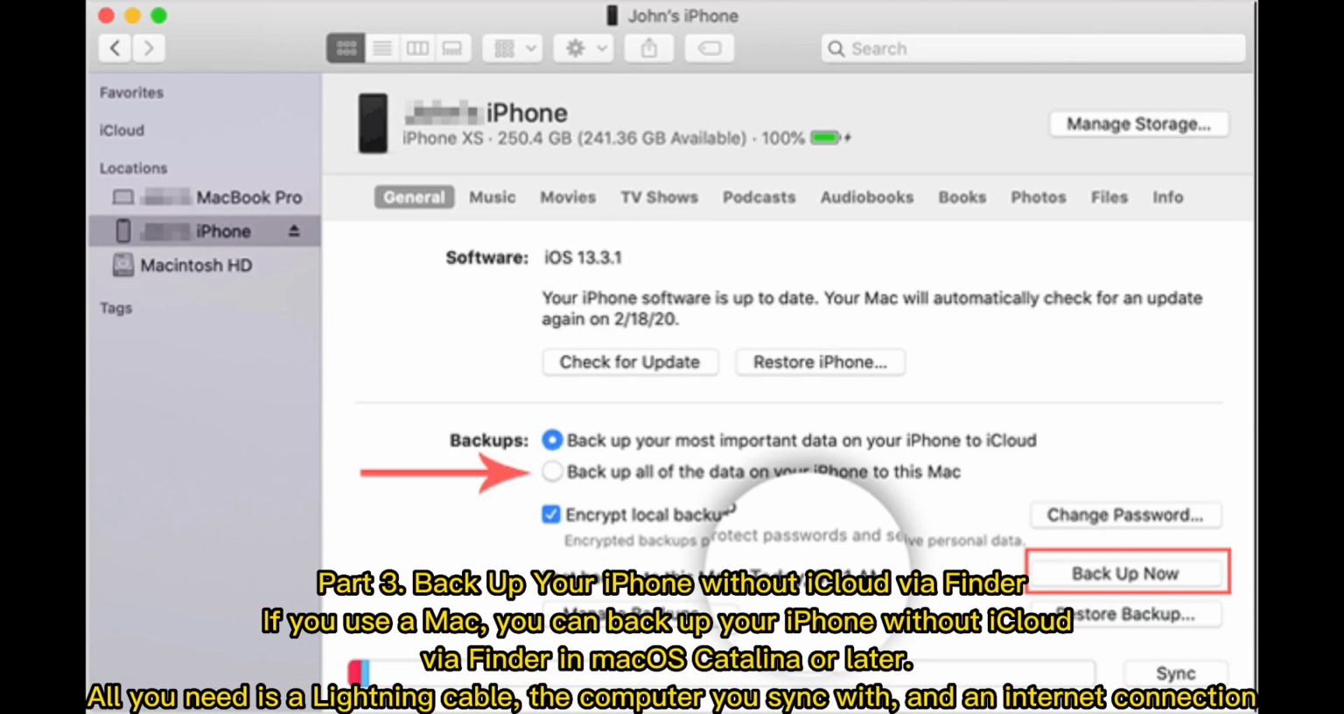Part 3. Back up your iPhone without iCloud via Finder. If you use a Mac, you can back up your iPhone without iCloud via Finder in macOS Catalina or later. All you need is a Lightning cable, the computer you sync with, and an internet connection.